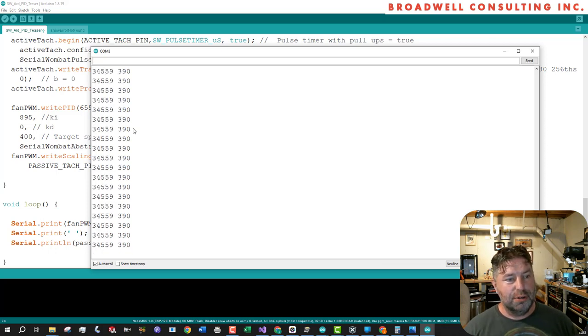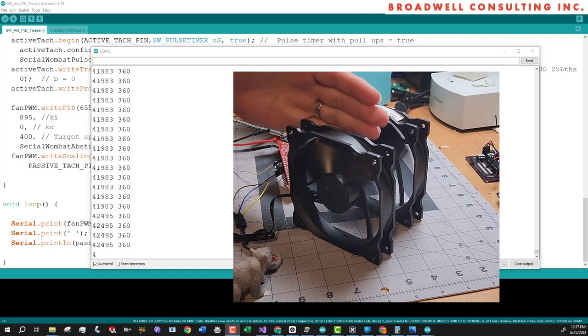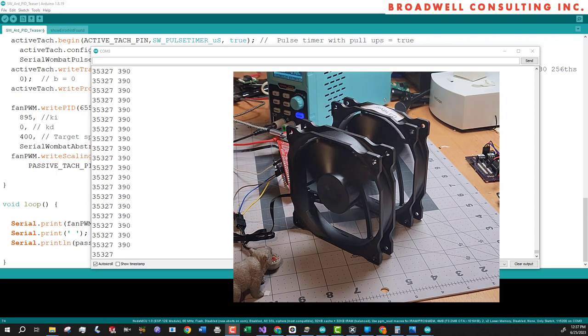So let's take a look real quick and see that the control system is functioning and dealing with disruptions. So we can see the two fans working here. I'll put my hand in between, and we see it has to work harder to maintain that 400 attempted speed. Take my hand away, we get a little boost and then it goes back to normal.